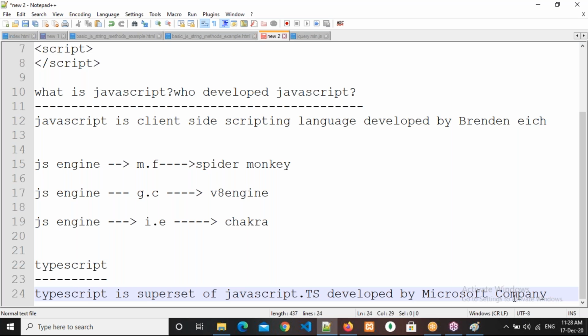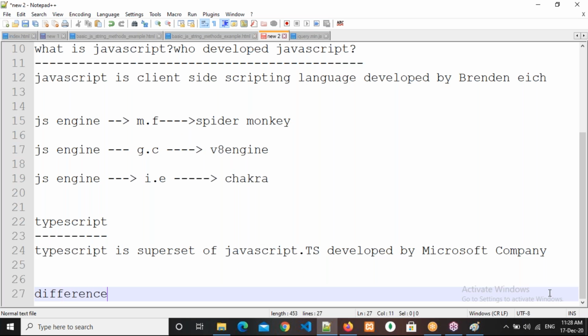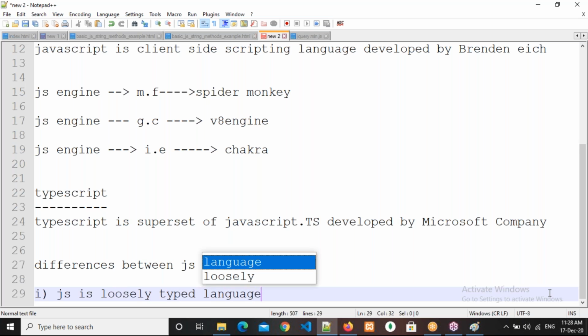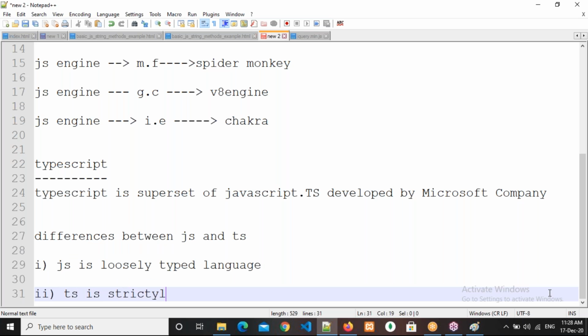Then what is the difference between JavaScript and TypeScript? So, differences between JavaScript and TypeScript. JS is a loosely typed language. TS is a strictly typed language. What is loosely typed?